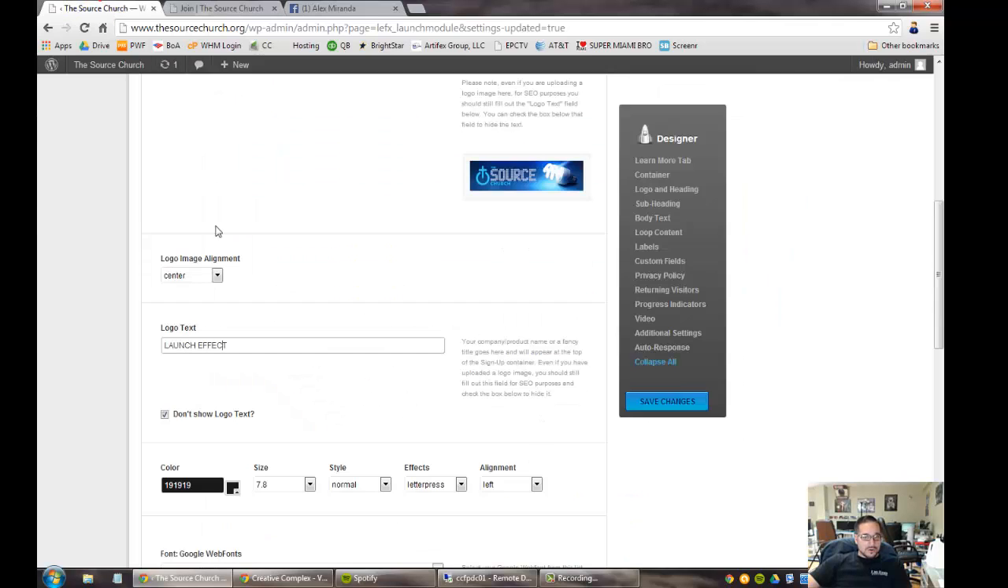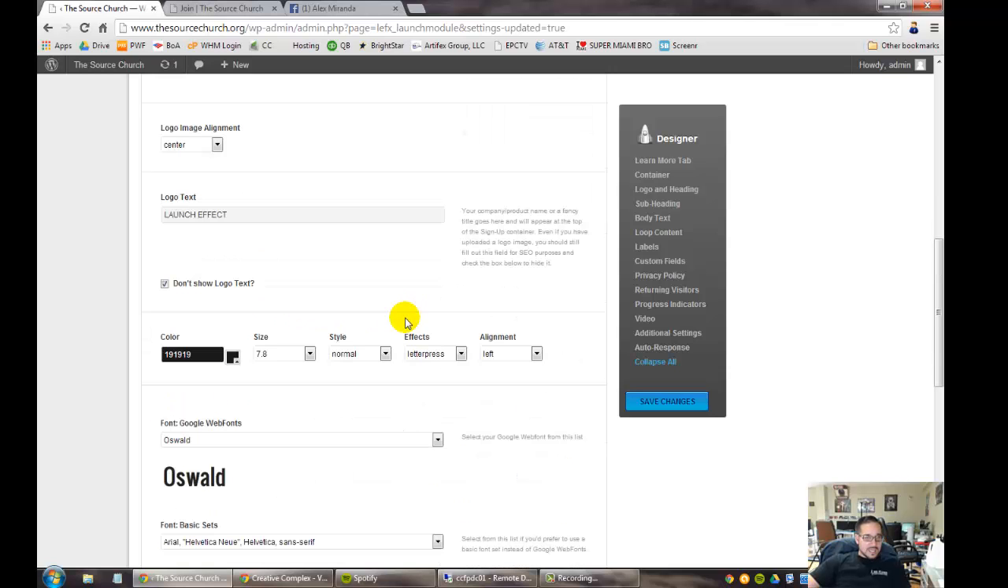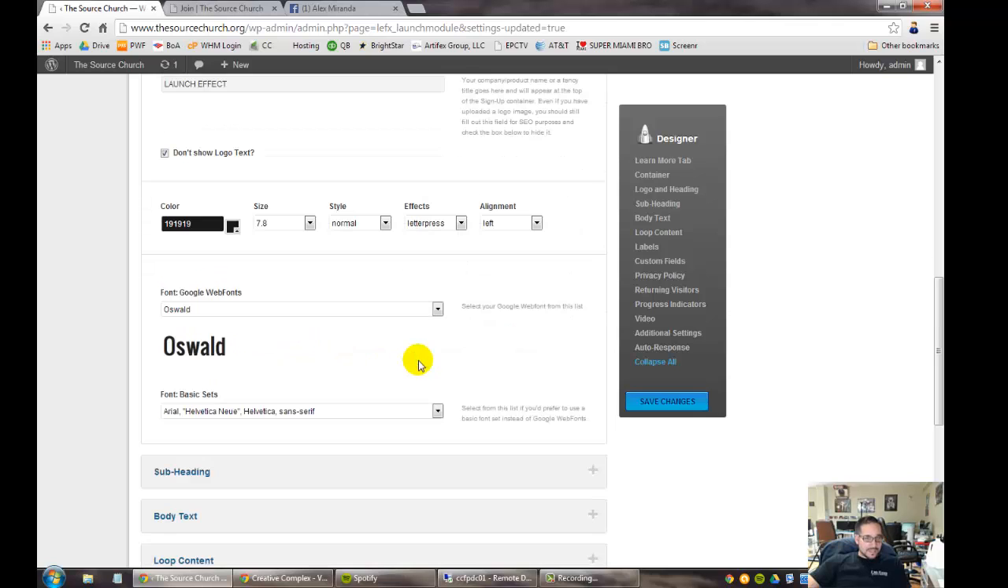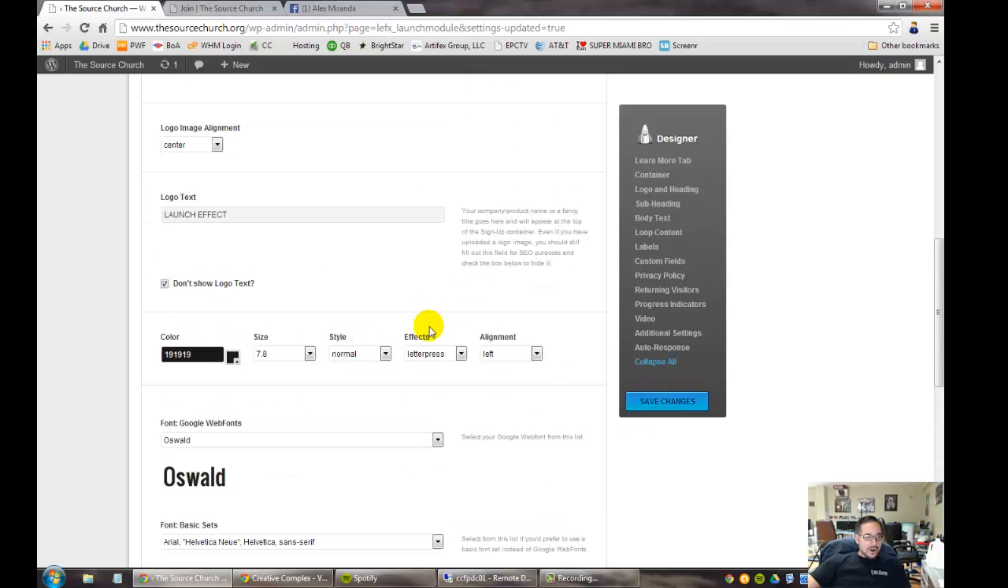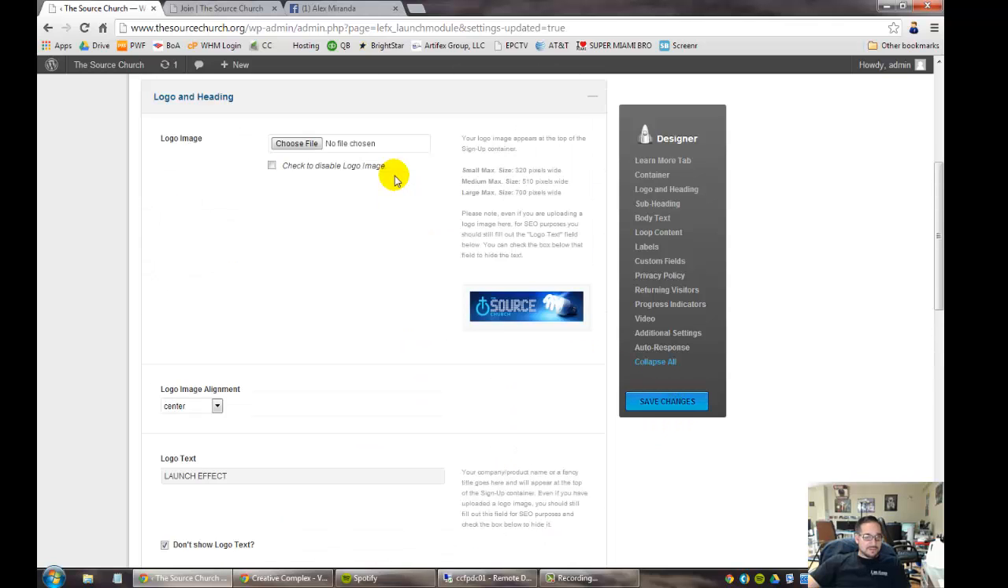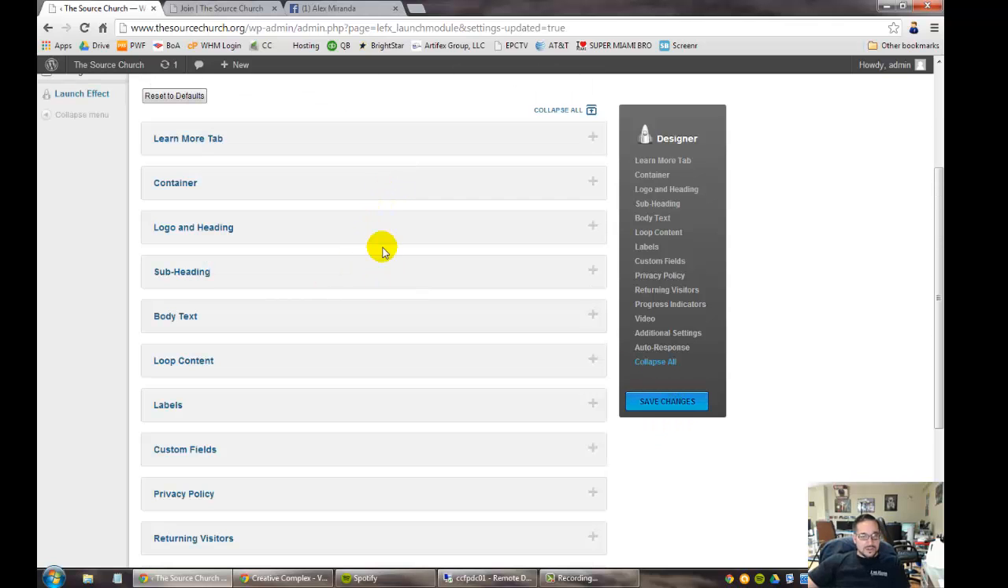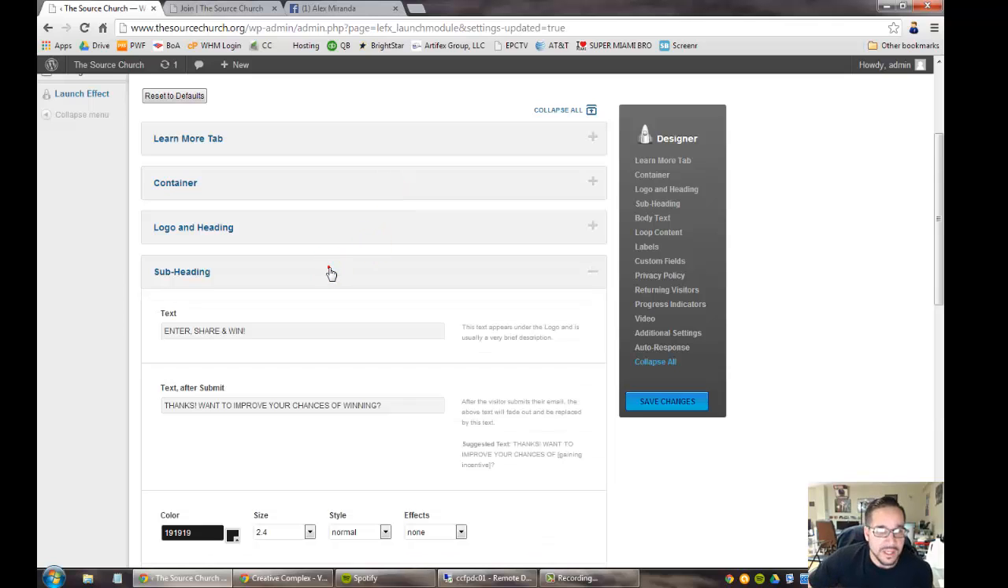You can align it. If you want, instead of an image, if you want it to show up as text, you can put different text in here and it will show up as huge amounts of text. The color of that text, the size of it, the font of that text, all is controlled right here, and you save those changes and you're able to edit that logo and heading.